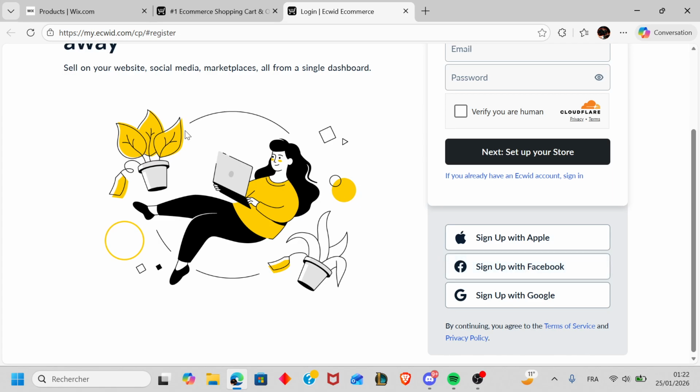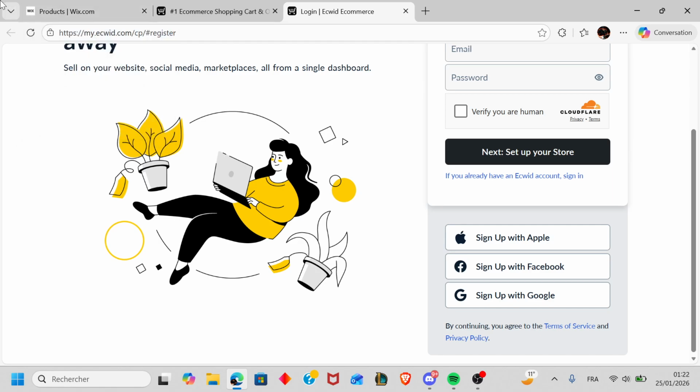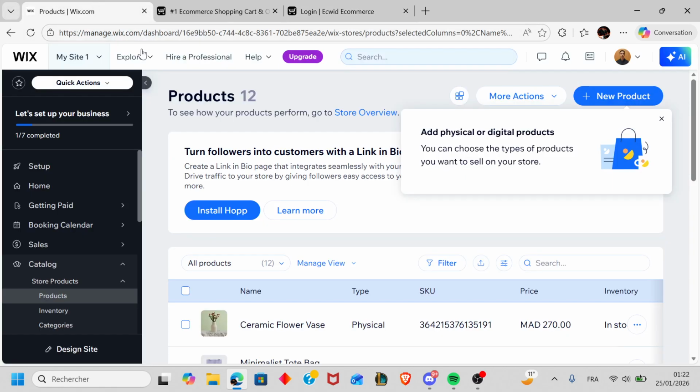And once you sign in, you're going to get the Ecwid store code, and then you can open the Ecwid dashboard. After that, you're going to go to the website or other platforms and copy the store embed code. Once you copy the store code, you're going to open the Wix editor.